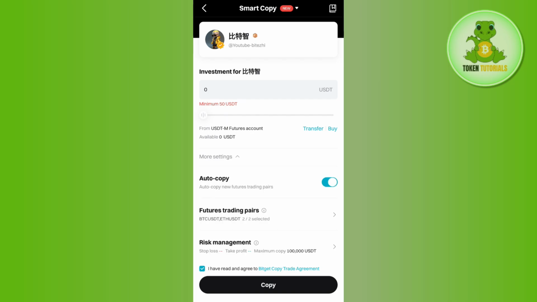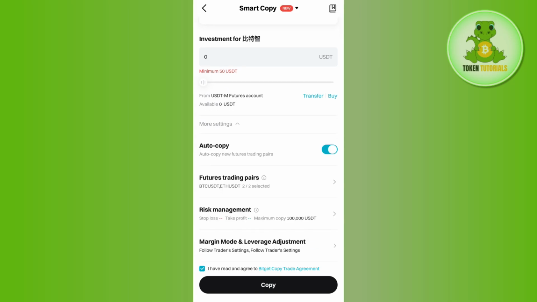If you want to add more settings to it, then you will have to tap on the more settings option, and you can make it auto copy, and you can even adjust the risk management and margin according to you. So after completing these settings, you will have to tap on the copy button at the bottom, and this way you will be able to start copy trading in Bitget.